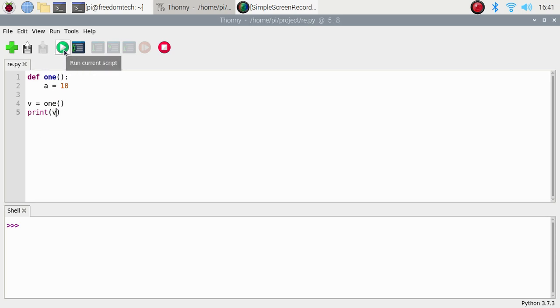So save the code and run the code. As you can see friends, the result is None. So what is the result supposed to be? The result is supposed to be the number 10.